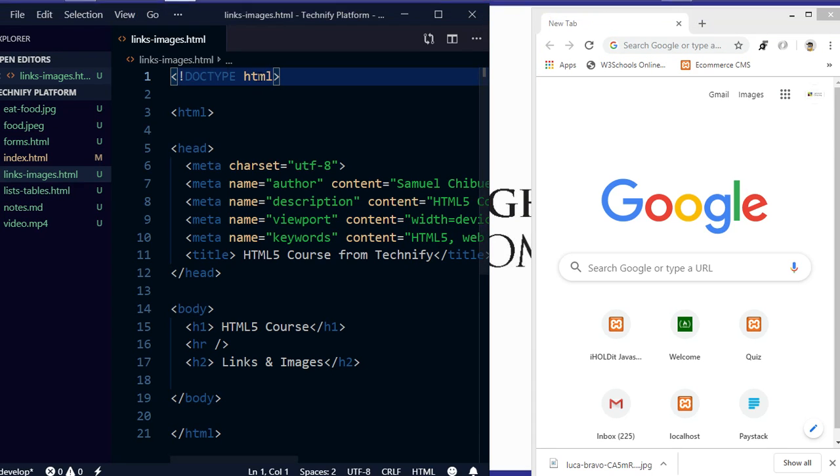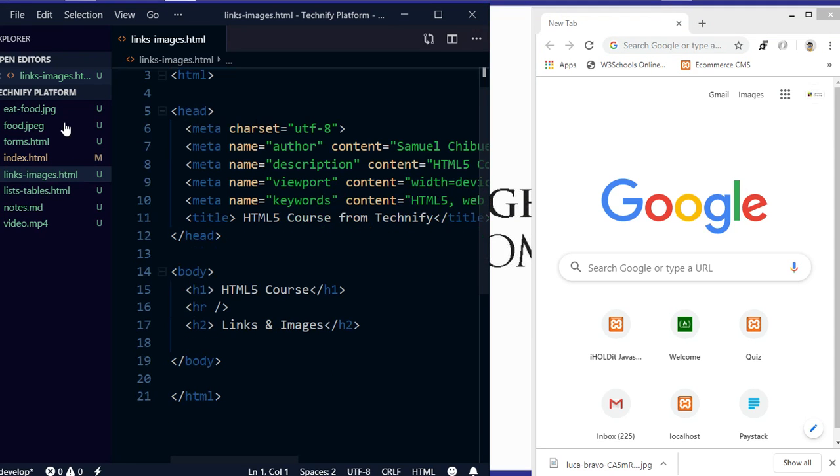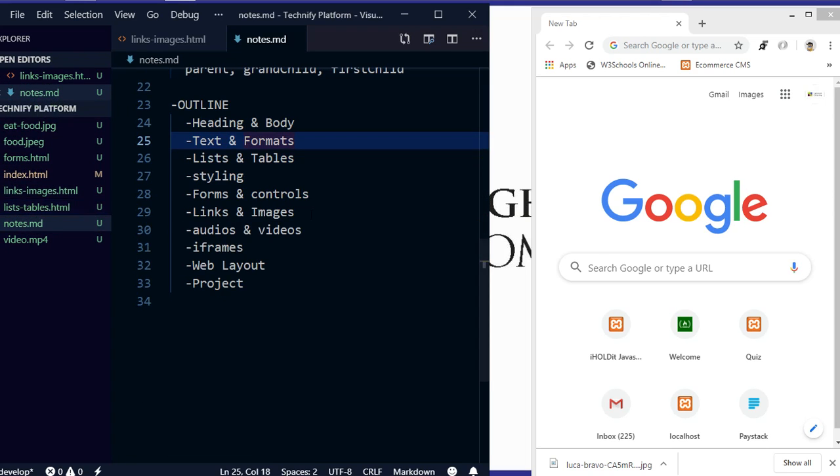Open our browser and editor. You can see, if you look at my folder, I've made some changes because if you recall from our notes, we should be talking about links and images and audios and videos and so on. I've added 2 images here and then 1 video. Maybe I'll need to add an audio file there.